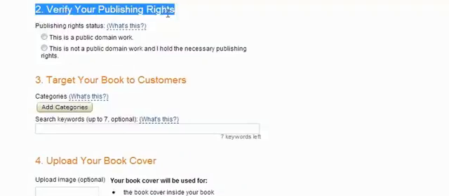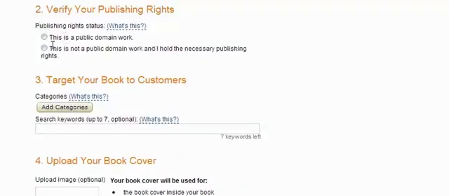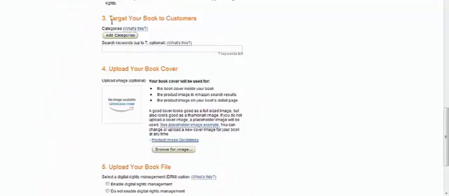Next, you're going to have to verify your publishing rights. So is this a public domain work or is it not? Public domain means it was someone else's copyright and it's now in public domain and you're using their book. But if you wrote the book yourself, it's not public domain, you hold the necessary publishing rights, and go ahead and click that. Next, we're going to add categories to target my book to customers.